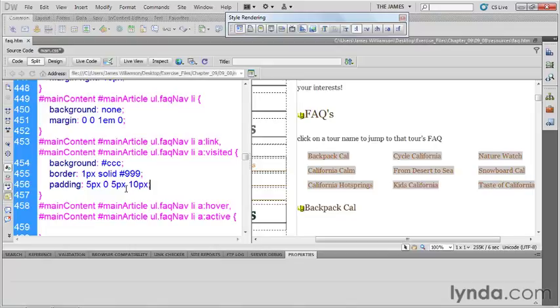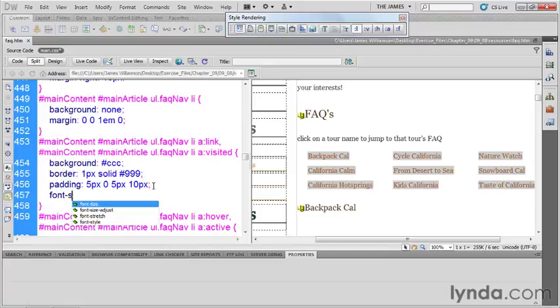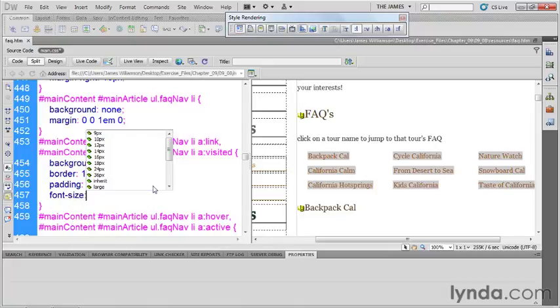So that should give us some extra space inside that so that the background color doesn't do what it does right now, which is butt right up against the edge of that. All right. So I'm going to hit return and go down to the next line. And on the next line, I'm going to do font size. So font dash size. And here we're going to do 0.85 EM.